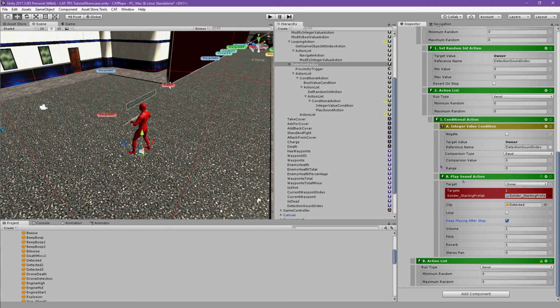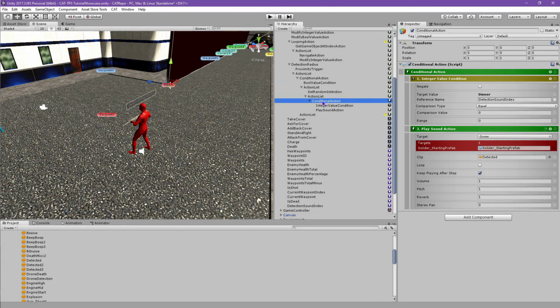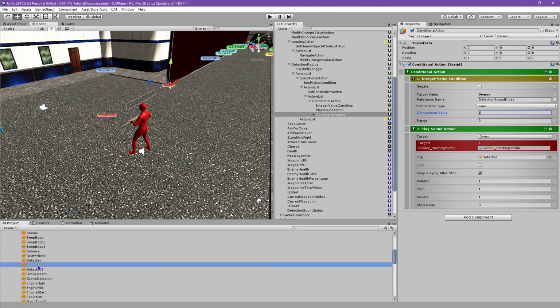Okay, so now that we have the first sound, we can do the second and third sounds. Let's duplicate the conditional action of the integer value condition and make the duplicate a child of itself. That way, the duplicate is contingent based upon the result of the first. Now, what we want to do with this duplicate integer value condition is to first set it to be an else action. This way, it is only checked if the parent integer value condition is evaluated to false. The only two things we need to change in this conditional action duplicate is to set the comparison value to 1 and then set the clip of the play sound action to detected 2 from our project window.